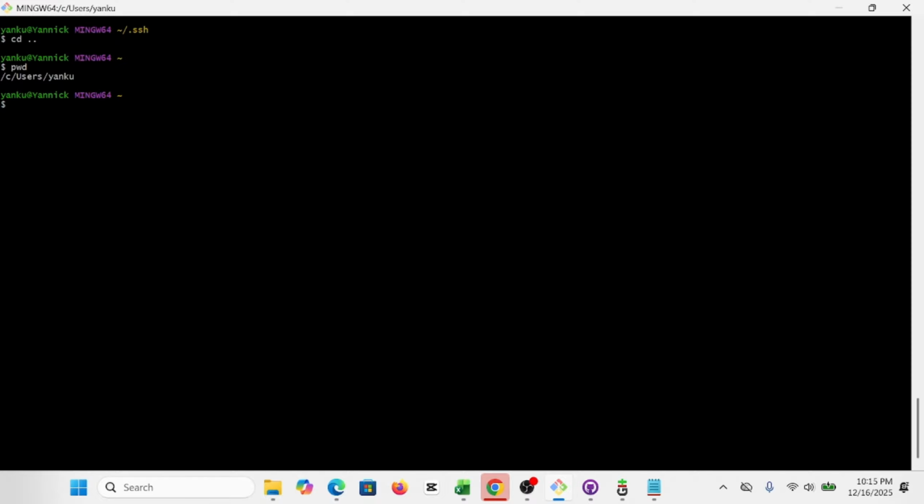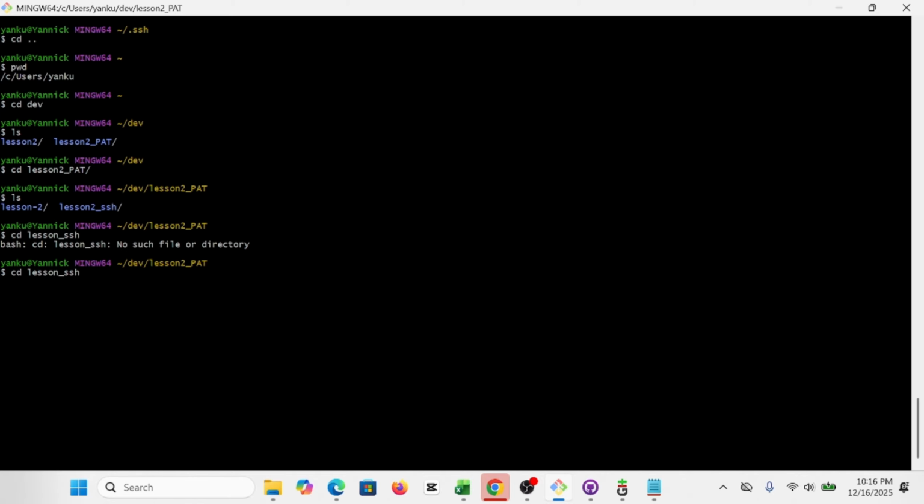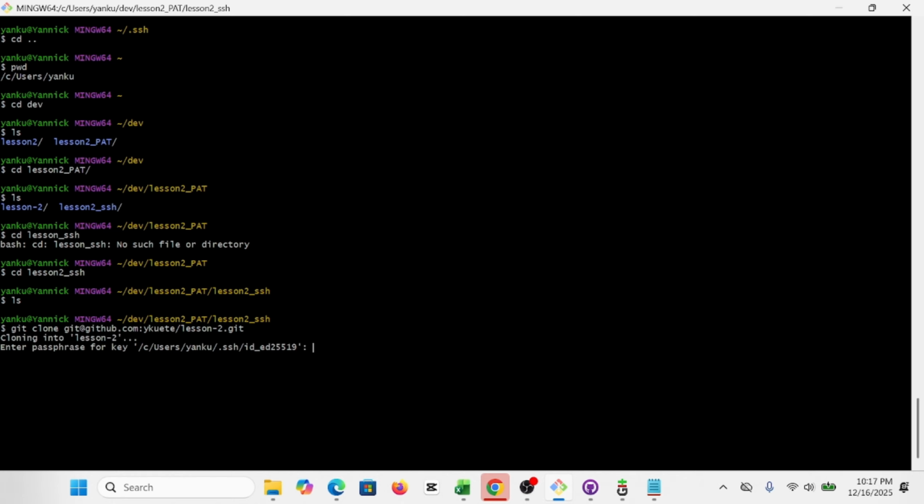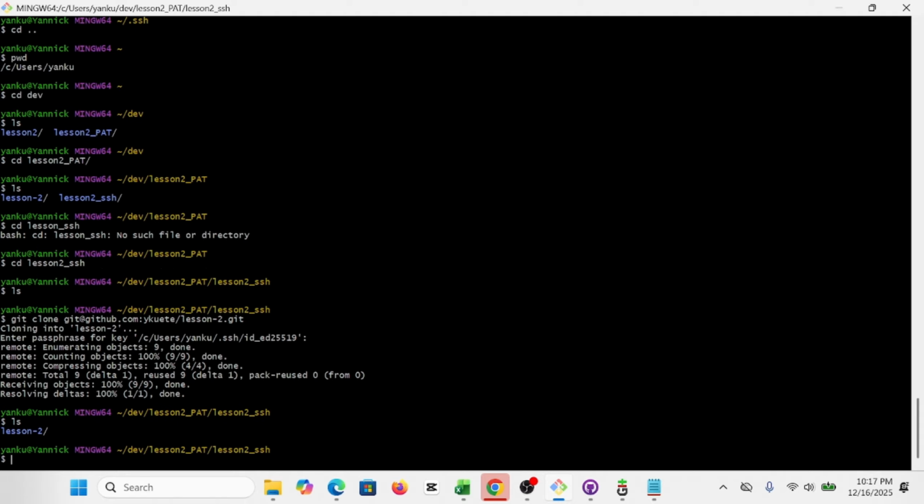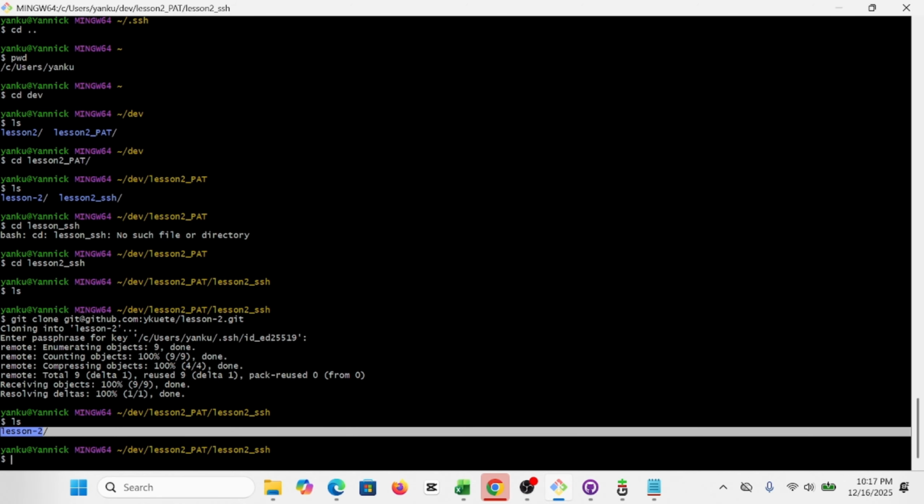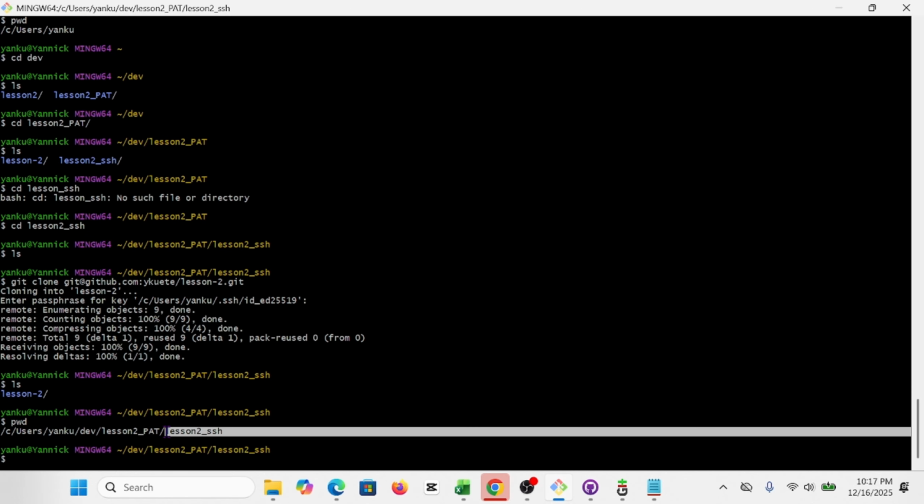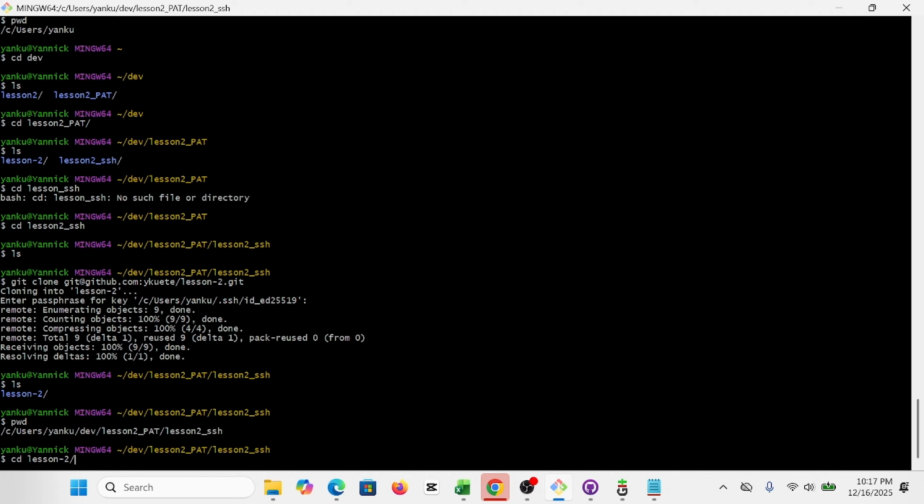So let's go back to our dev folder first. Let's move into listen to SSH. Once we are inside, we're just going to run the git clone command and paste the link that we copied, and you can see we have to provide the passphrase that we created, and we're done. You can also create an SSH agent in order to help you handle your SSH connection and so on. So that's a little bit of it.